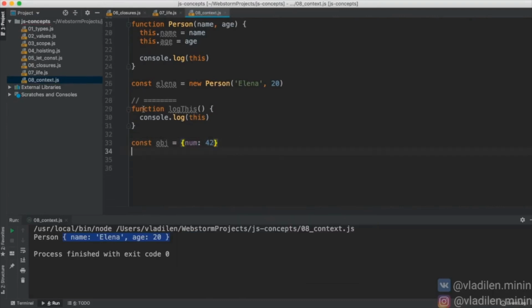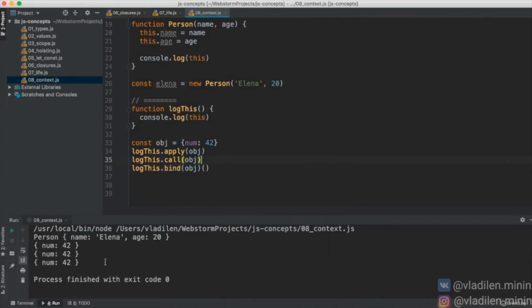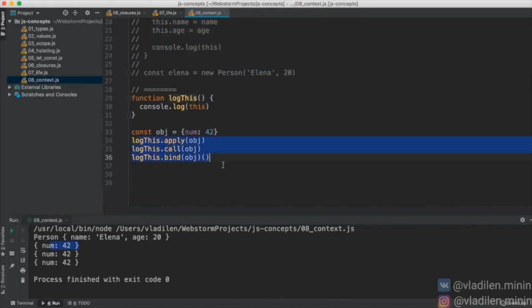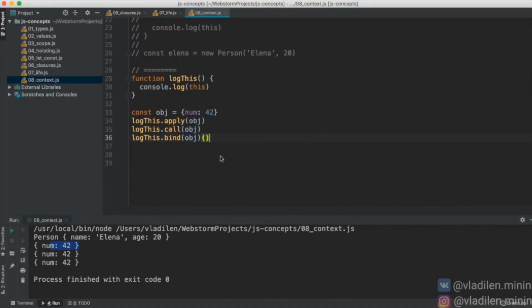Furthermore, essentially, we can call this function in different ways by explicitly passing the context. That is, lockThis, for example, using the apply method with an object, using the call method, or using the bind method. However, in the case of bind, it returns a function, so we call it immediately. And if we take a look, we see that every time in this function log this, we get object 42. Let me also comment this out so it doesn't interfere. In other words, we explicitly pass the context, and basically that is the entire concept.